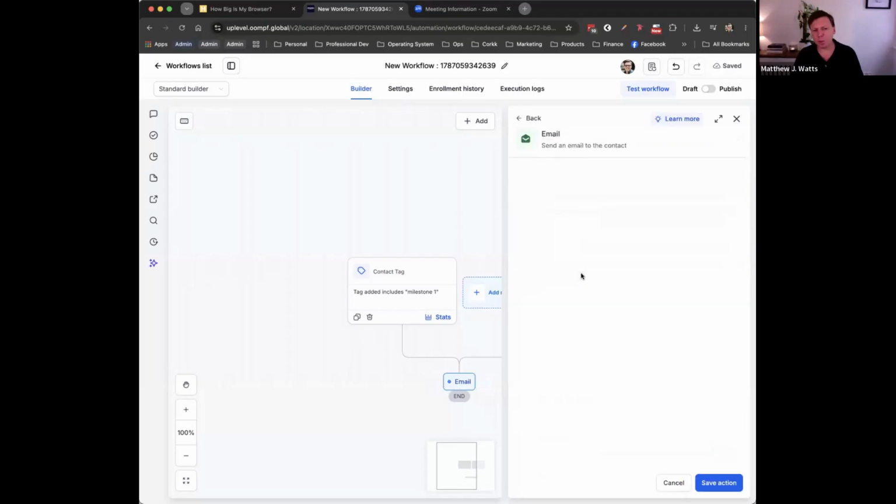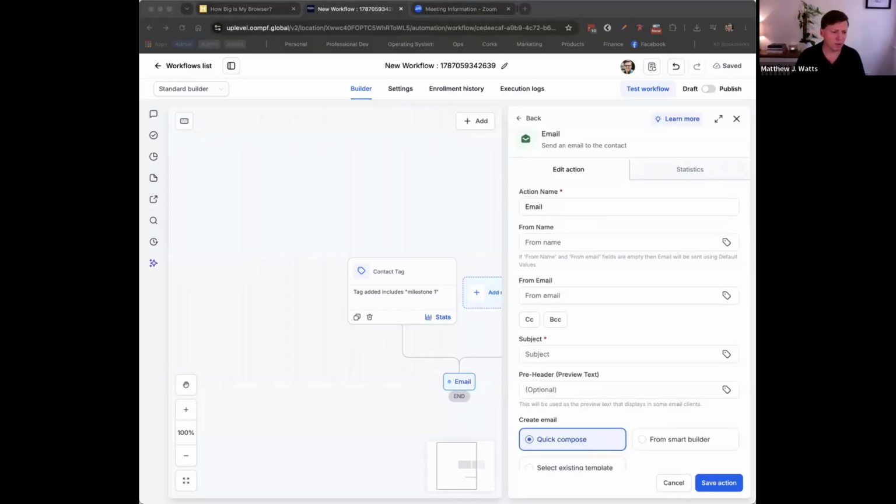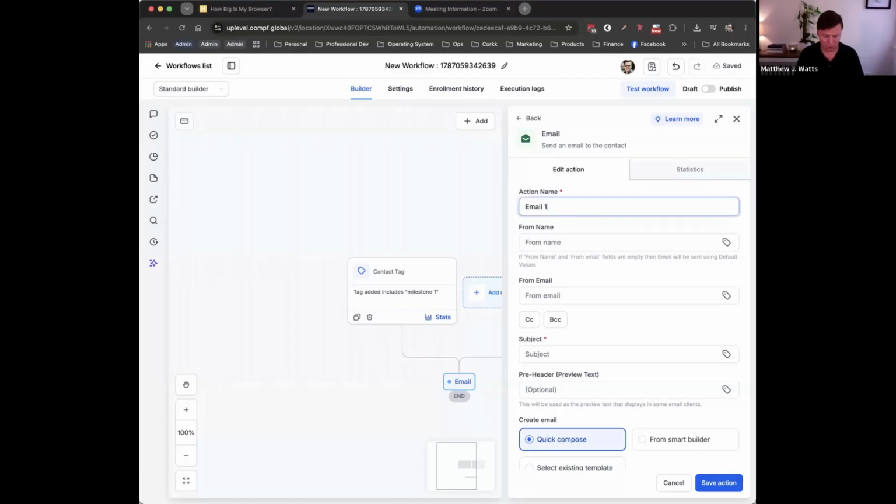And again, the email will be different depending on who you are and who you serve, but it's going to look roughly something like this. Okay, it's going to be email 1, review request. Always put the kind of objective of the email in the name. From email. Subject: Quick question for you.